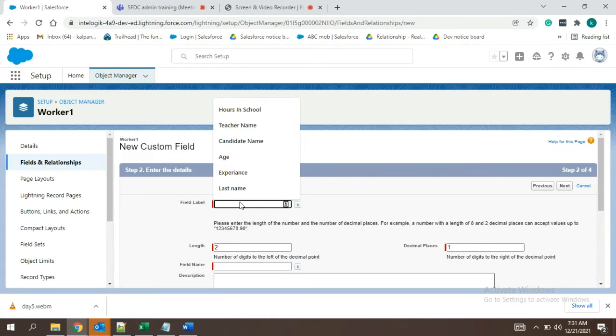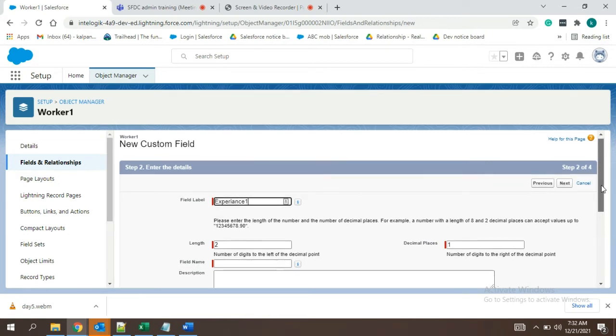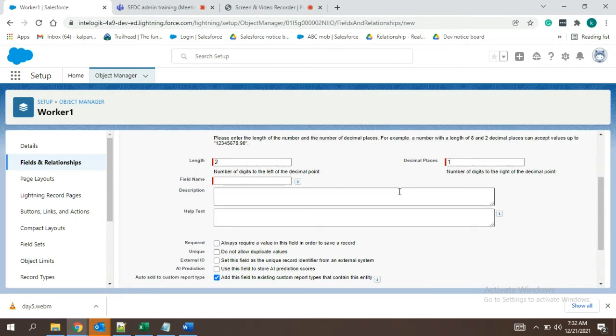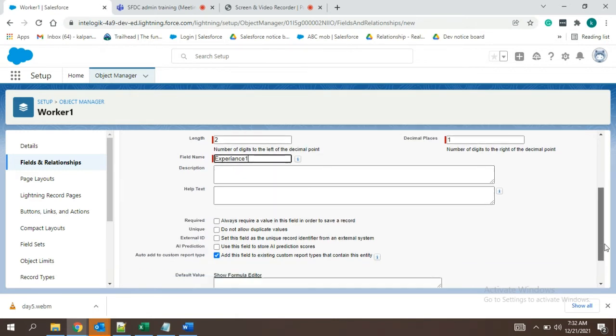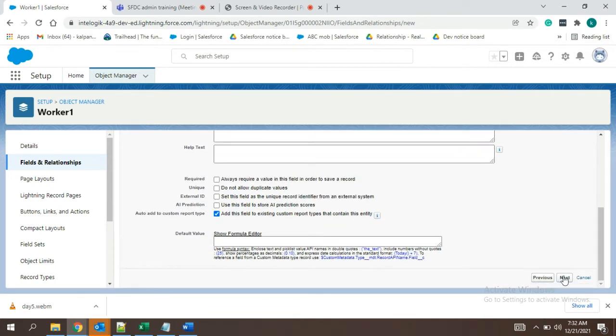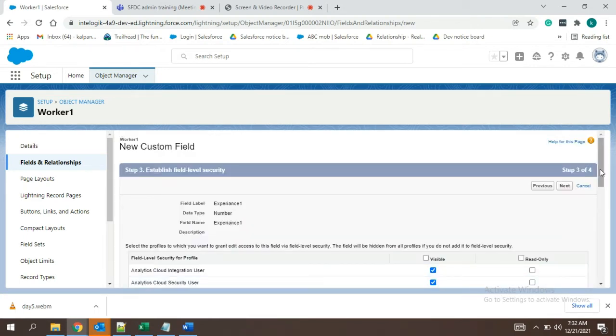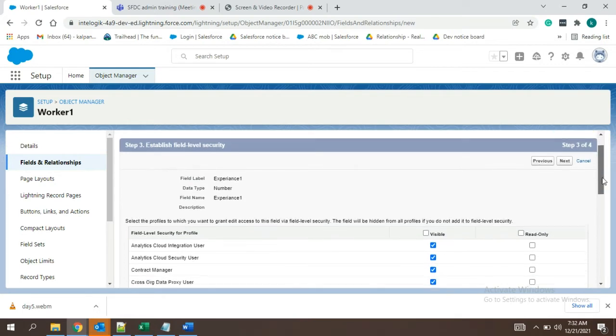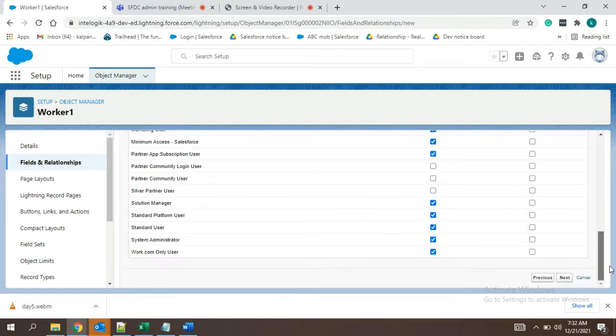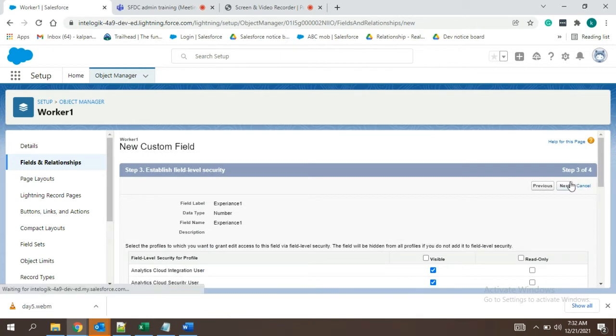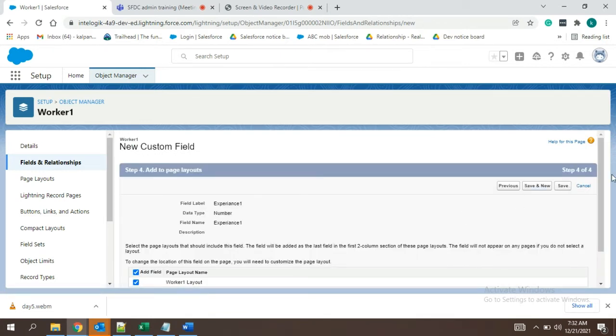And what is the field name? Excellent. I'm just adding one because there might be data already present. So trying. Okay. This field should be visible in all of the profiles. So I'm just clicking next and next, save.